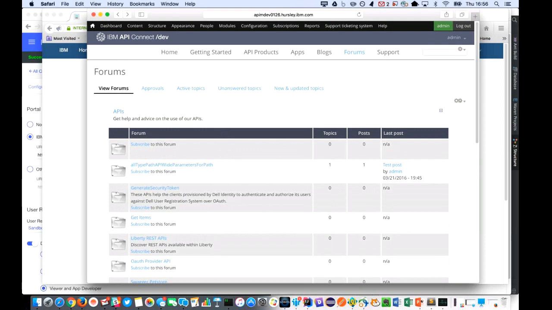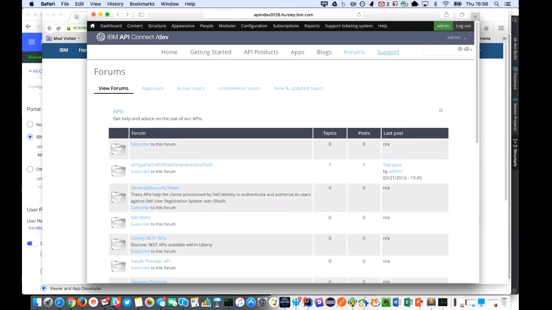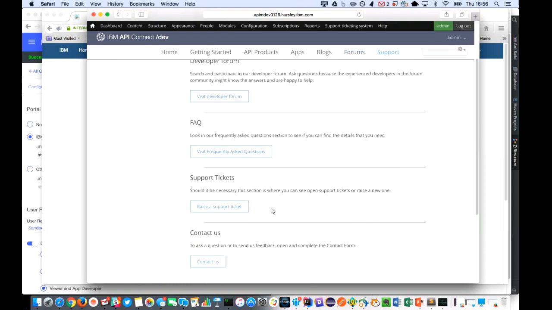So, Chris, I know the portal has a built-in ticketing system. Do we have any enhancement with regard to integrating with the customer's ticketing system? No. So there's a very rudimentary one built in here.